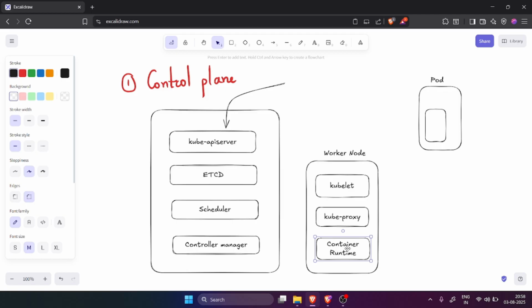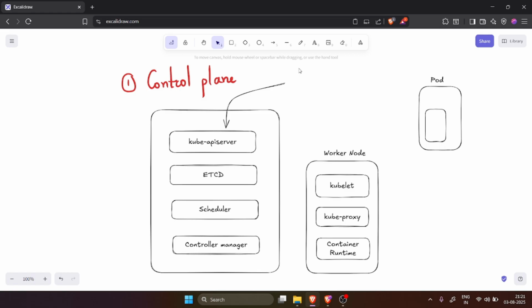Then we have container runtime. So container runtime is used for managing the containers. It is responsible for pulling the container images from registries, unpacking and starting the containers from those images, then managing the life cycle of the containers, communicating with the OS kernel to isolate the containers. All of these are done by the container runtime itself. Okay, so this is how the components work. Now let us consider a scenario.